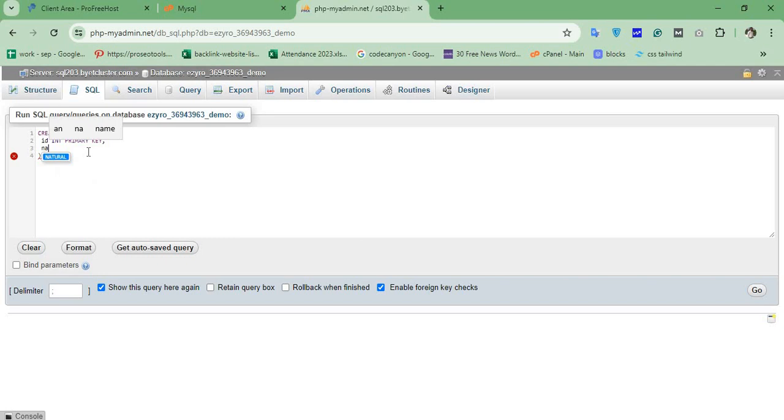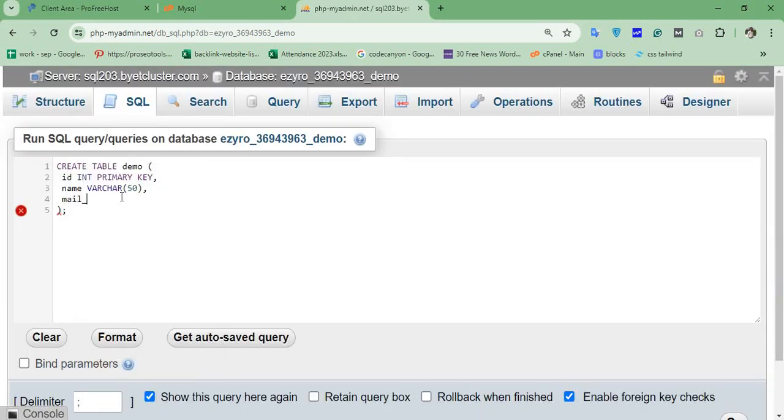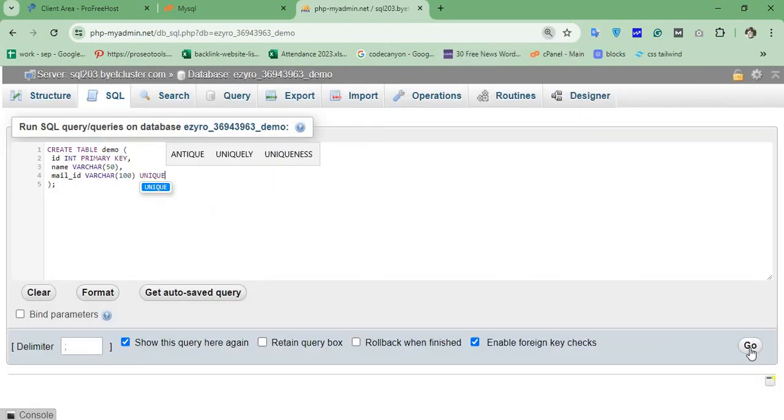name is the field varchar 50, comma, mail id varchar 100, unique, the unique key, and click go.